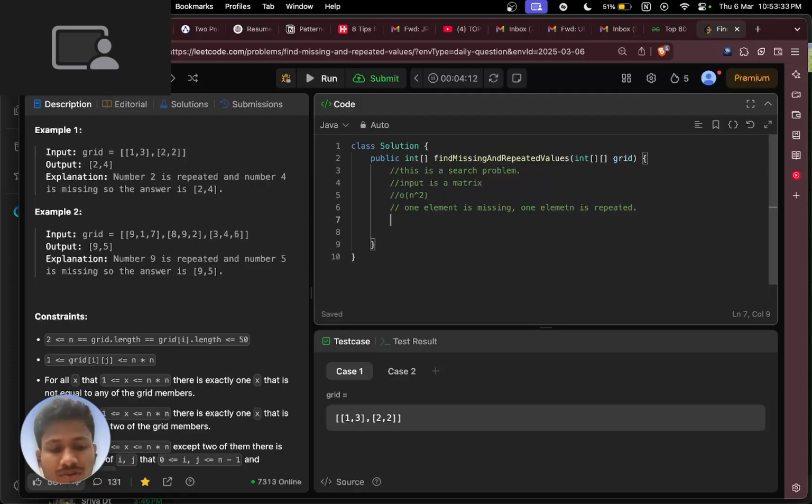So if we are able to figure out the element that is being repeated twice, then the missing element will be sum minus the repeated element, right? That's it, right? Because it is repeated twice. So now, if there is a way for us to figure out the repeated element, then we're done, guys.